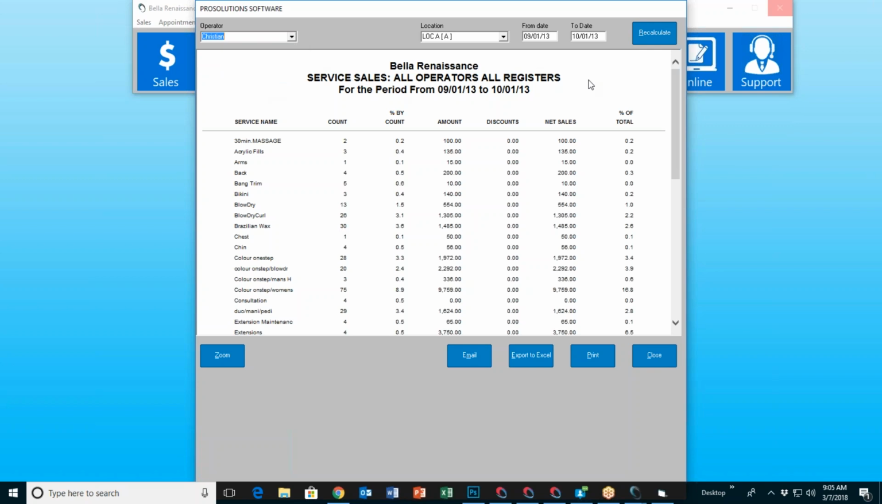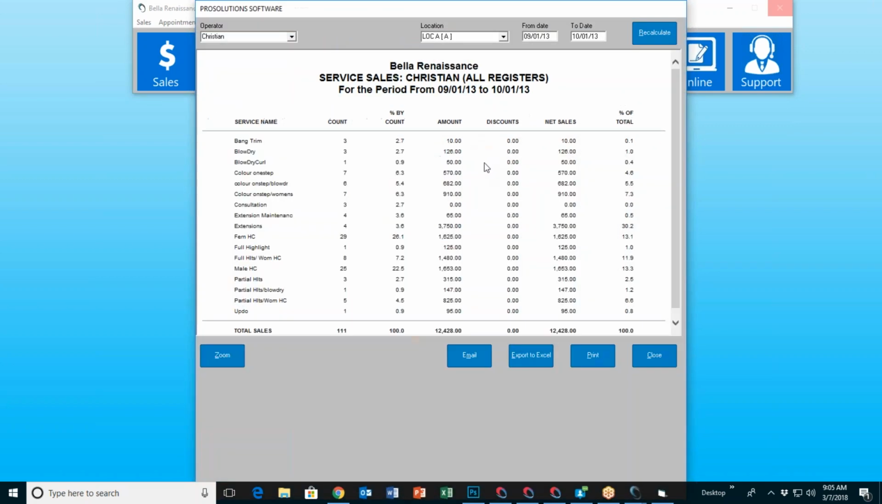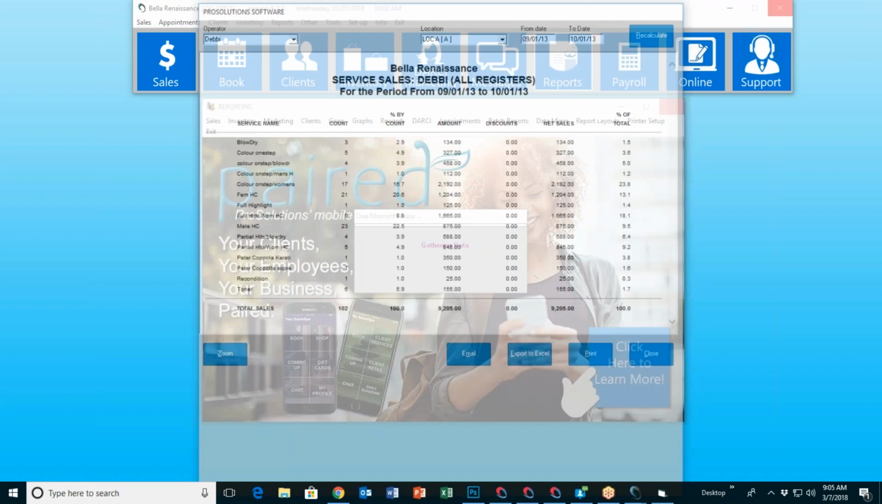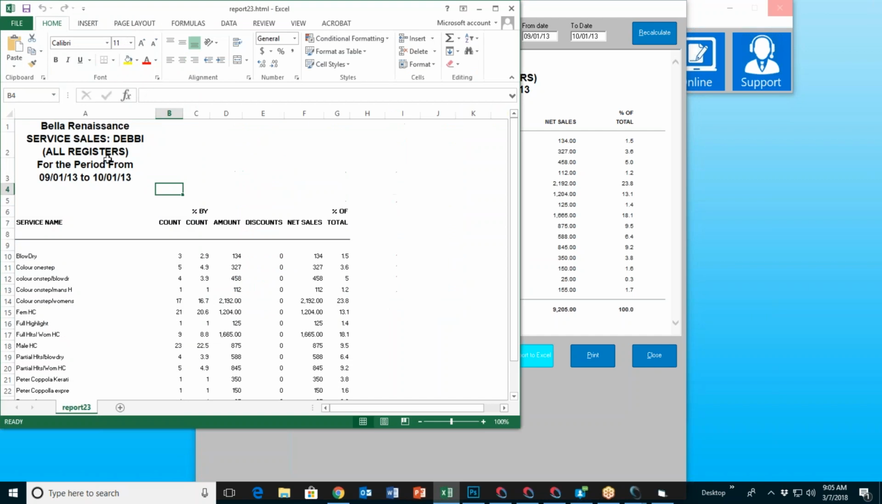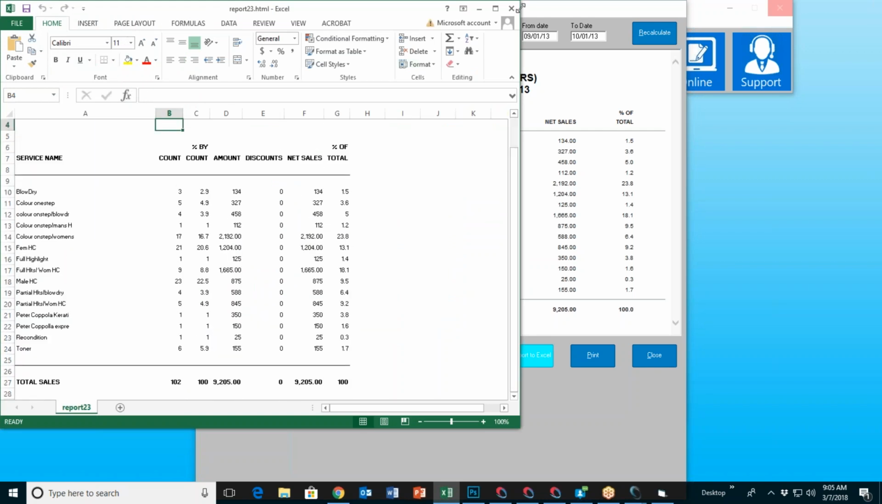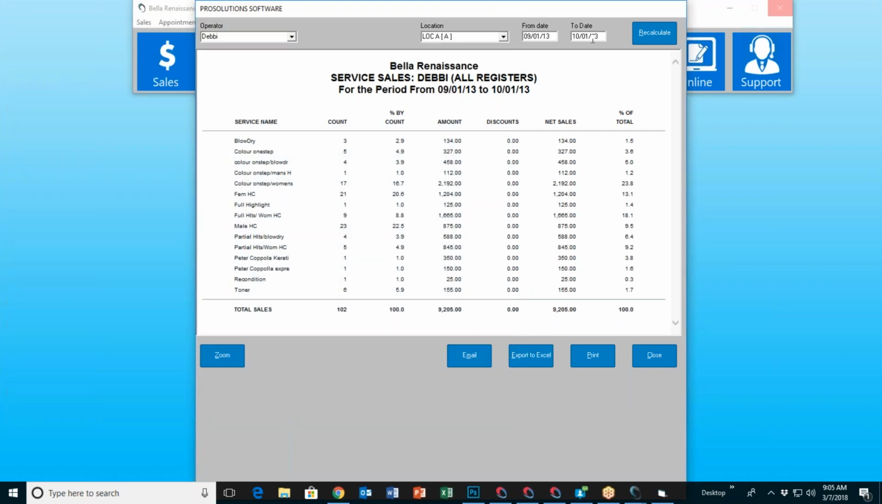We just choose the employee, like Christian, and recalculate. And now it's Christian's report. And say, okay, now I want to see it for Debbie, and recalculate. And now it's Debbie's report. And all of these tools still work. Export to Excel, and it's now an Excel spreadsheet for Debbie for the same period, and it's just Debbie's numbers. I can also change the period.